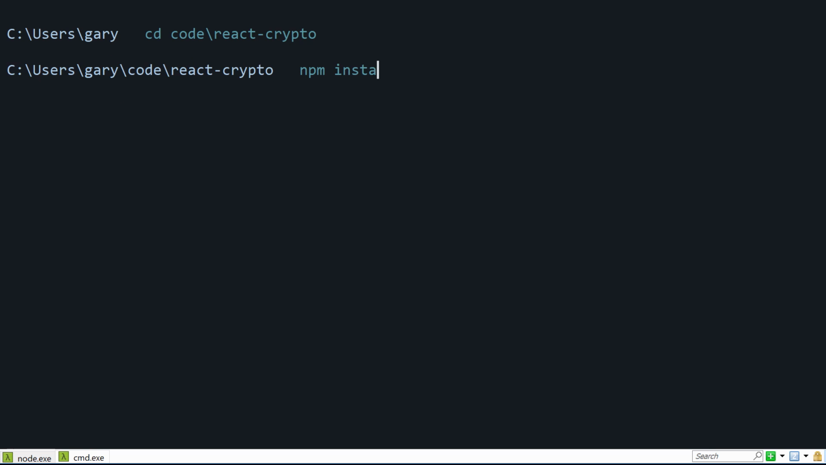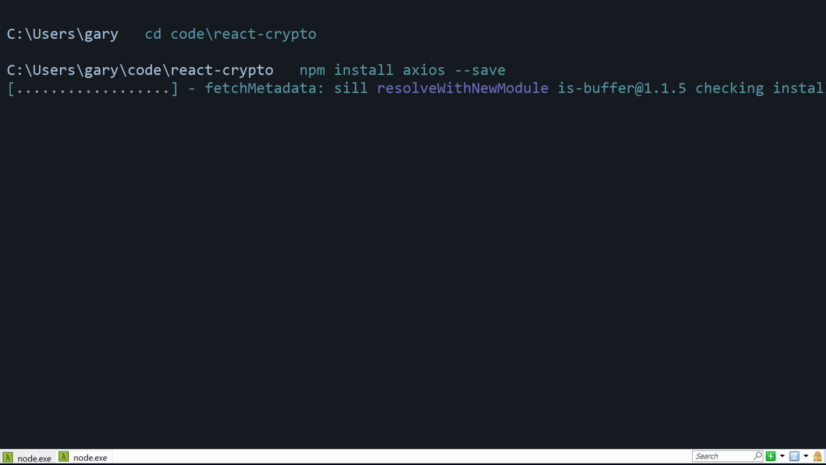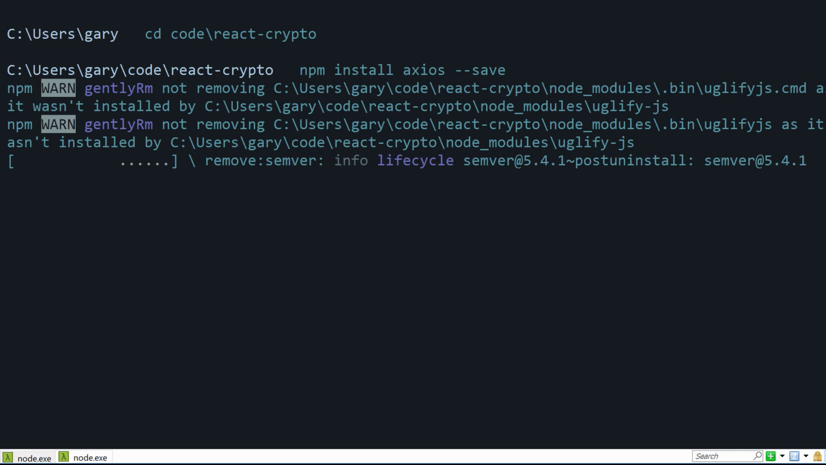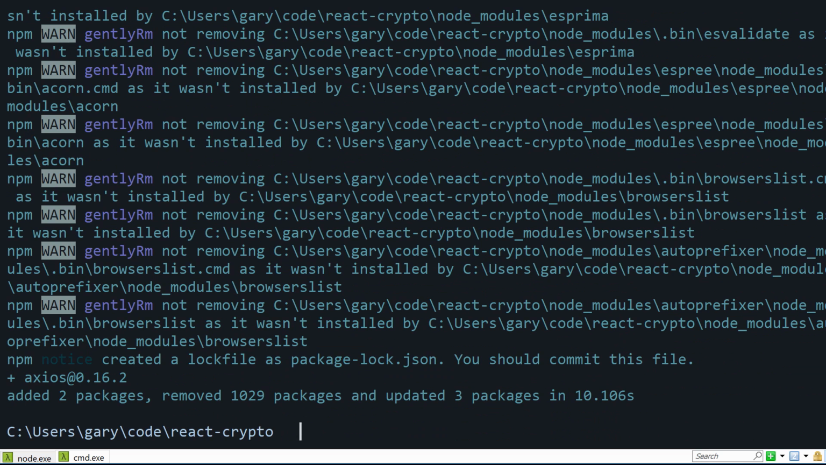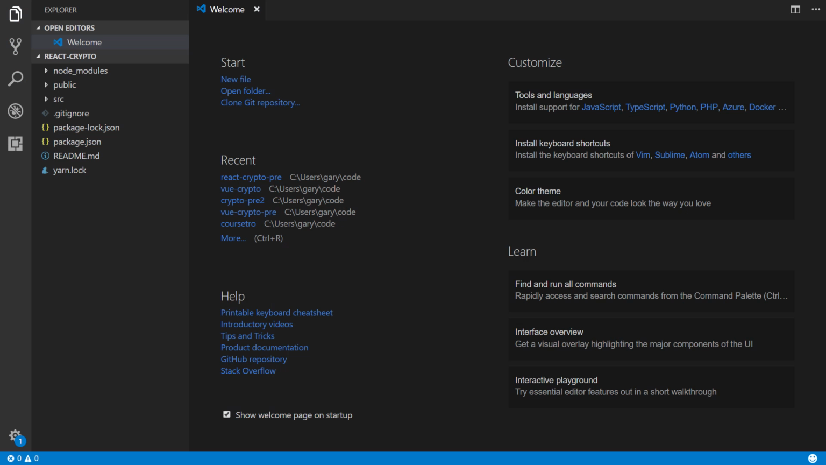And we're going to use npm to install Axios, which is an HTTP client library. We also used the same library for Vue.js. This simply allows us to make GET calls to the public API from CryptoCompare. So I'm just going to wait for this to install, and I'll come right back.